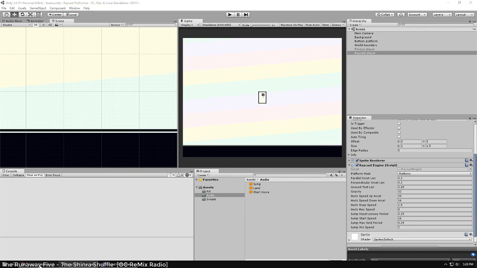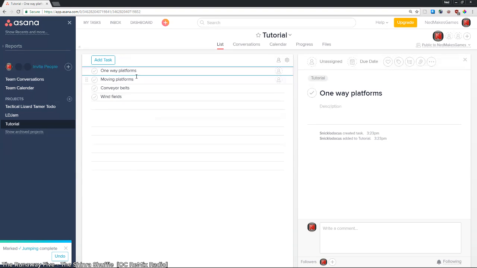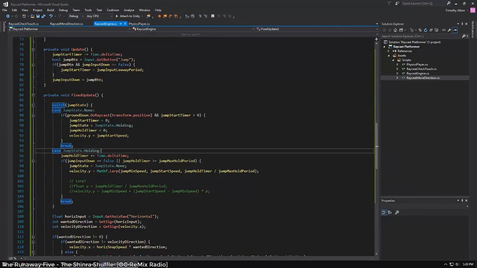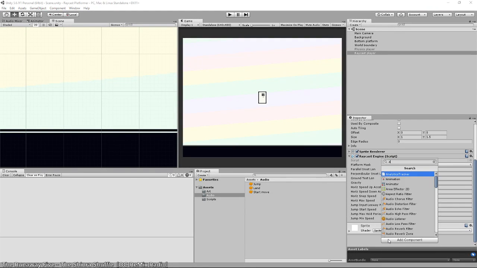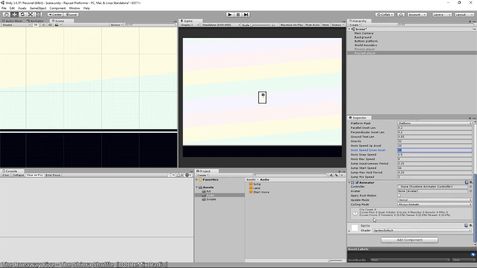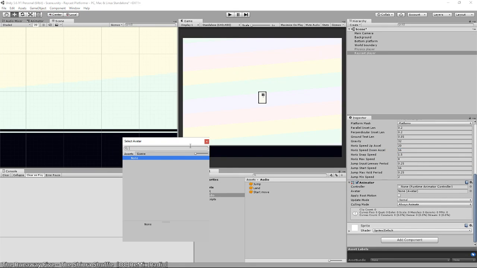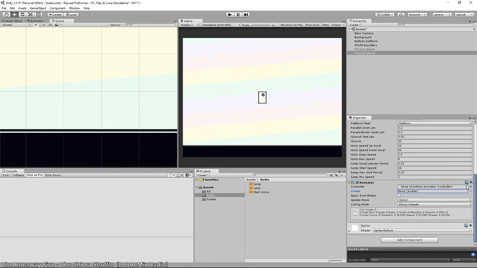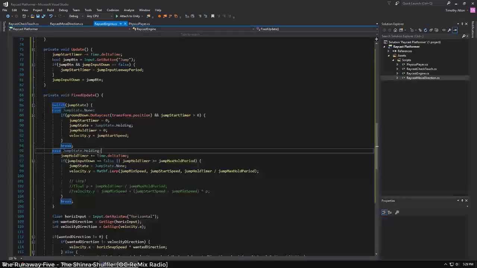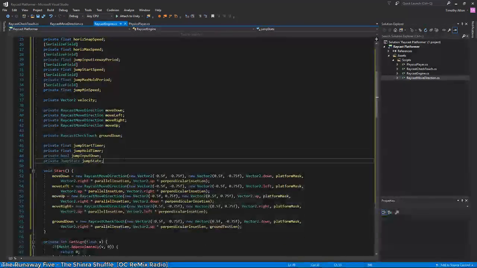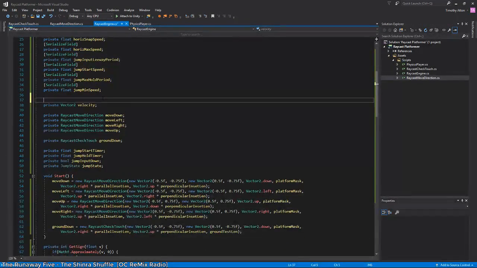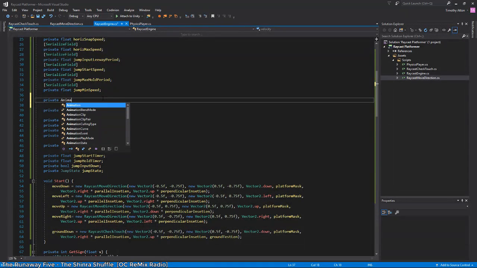Okay, so we've done jumping. Now we've got these random platform things, but let's maybe take a bit and add some animations to the character. So we got this animator, and I went ahead and set this up. So what we'll do, we need the private animator.